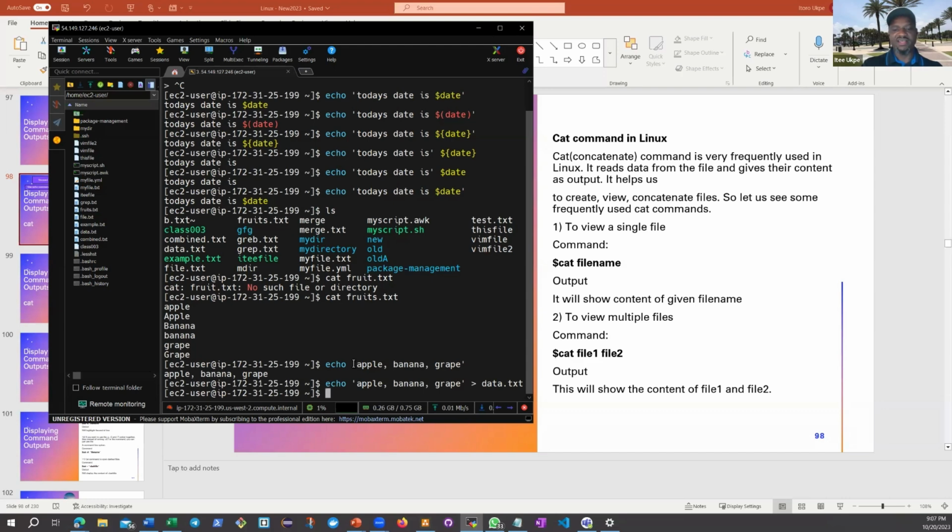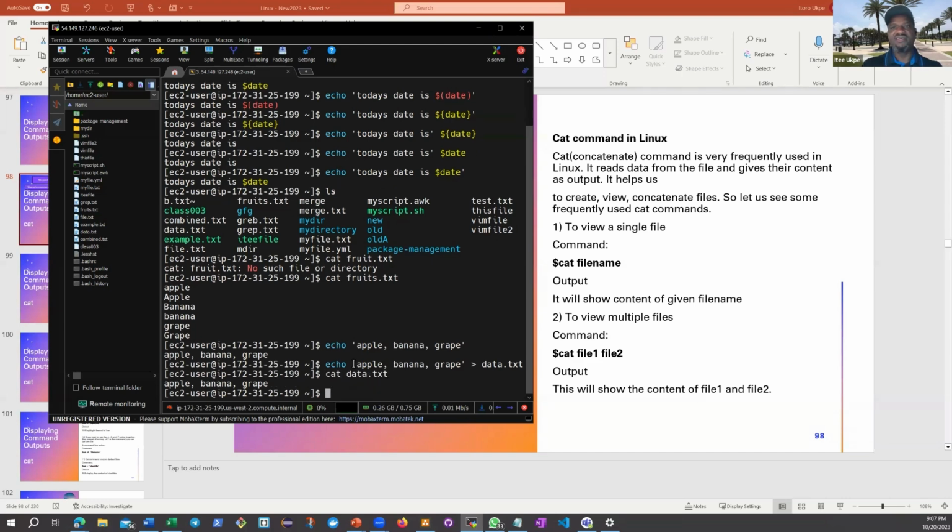Right? Now, if I cat data.txt, right, I'll see the contents of this file. Right? So I can use echo command to actually populate my own file. Whereas the cat command, I use the cat command to read the contents of that file. Do you understand? Or it's still confusing? If you're able to explain it again, I can put it in a different way.